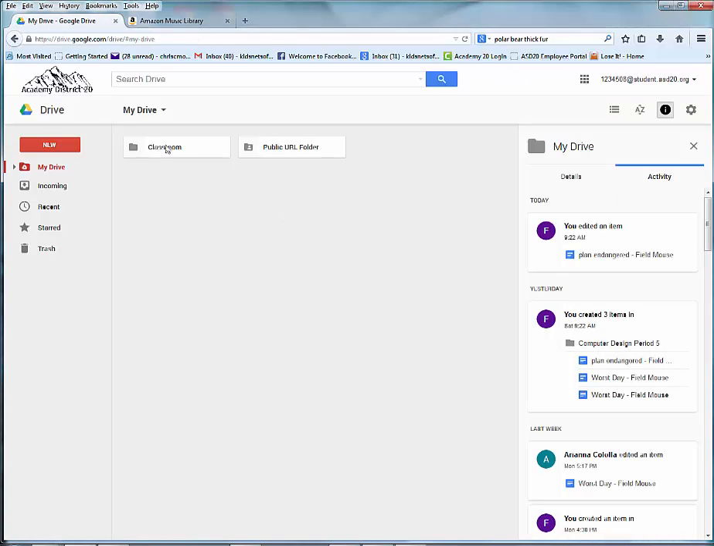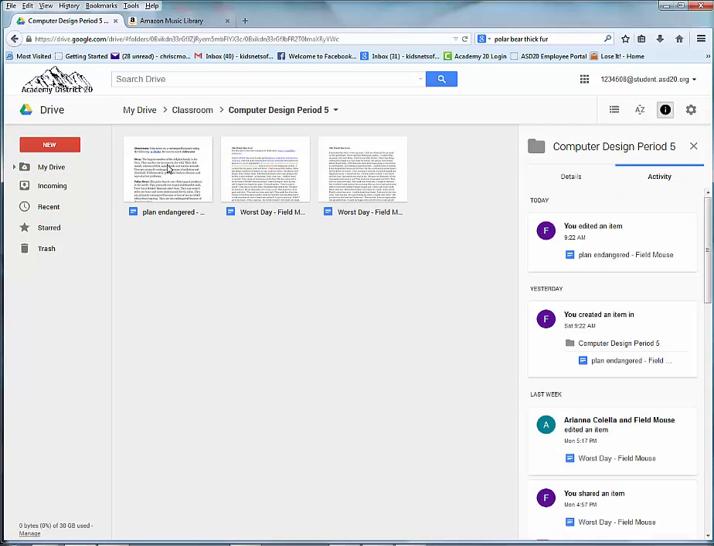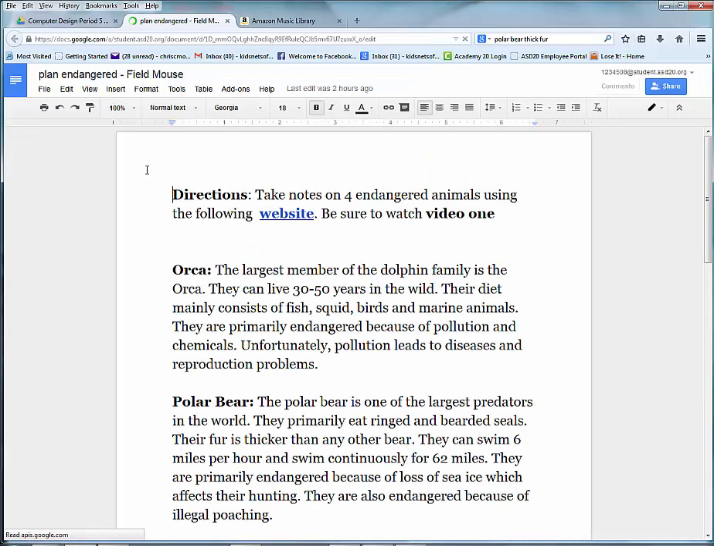Go ahead and double click on Classroom. Go into the Computer Design folder and open up the Plan Endangered. You will need this open in order to complete the poster.